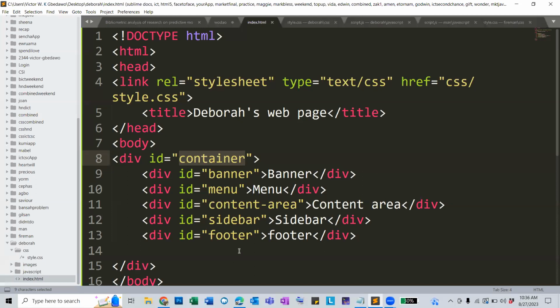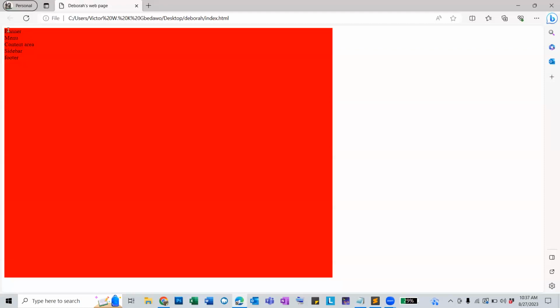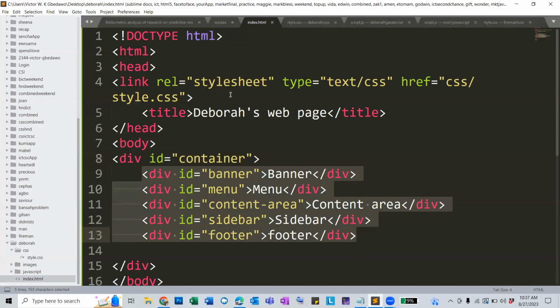We'll continue. As I was saying, you see that this is the container which holds all of these: the banner, the menu, the content area, sidebar, footer. Now, when we come in here, you see that the banner, the menu, the content area, sidebar, and footer are all here.